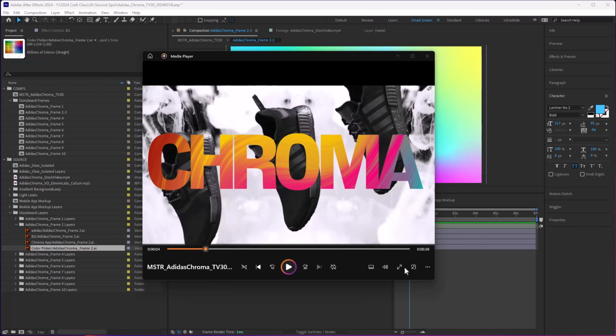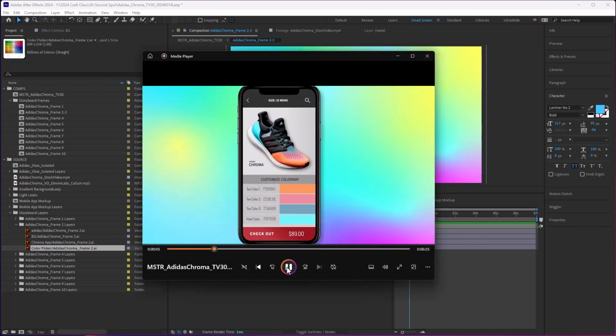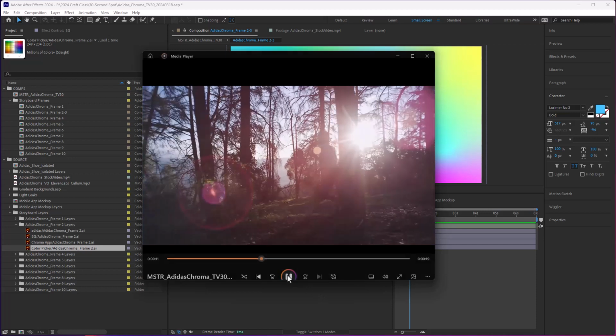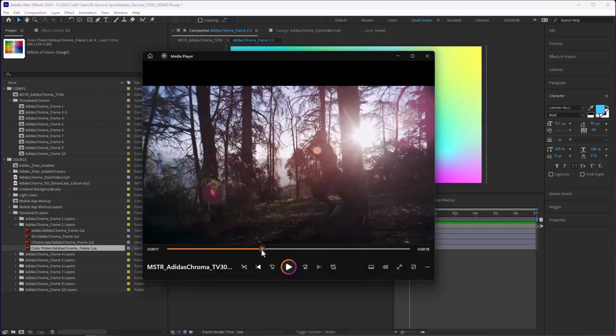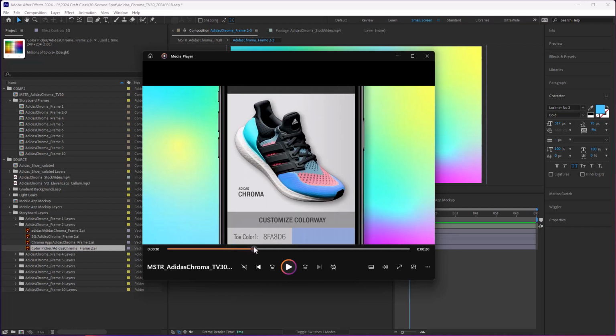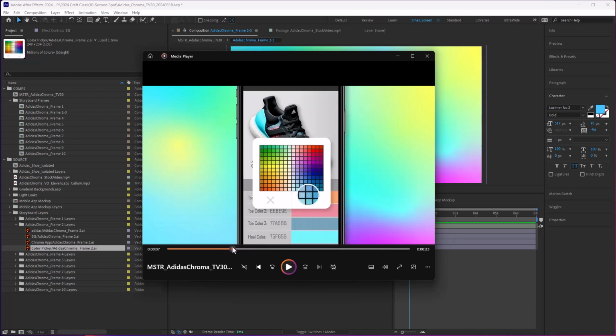Okay, Storyboard Frame 2. Unleash your creativity with the mobile Adidas app, where you can customize the colors of your personality. Okay, it seems a little bit simple. You're just picking a color and the color changes on the shoe. But again, this is an Adobe After Effects problem.